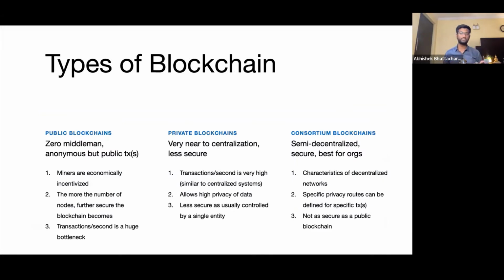So public blockchains: zero middleman, no intermediaries, public but anonymous transactions. Anyone can join such networks whenever they want. If you're new to blockchain, if you've never downloaded the Ethereum client written in Golang, which is Geth, Go Ethereum, just go after this session. Feel free to go to Go Ethereum's website and download Geth, install it, and within minutes you would see that the entire Ethereum blockchain starts getting downloaded on your system.